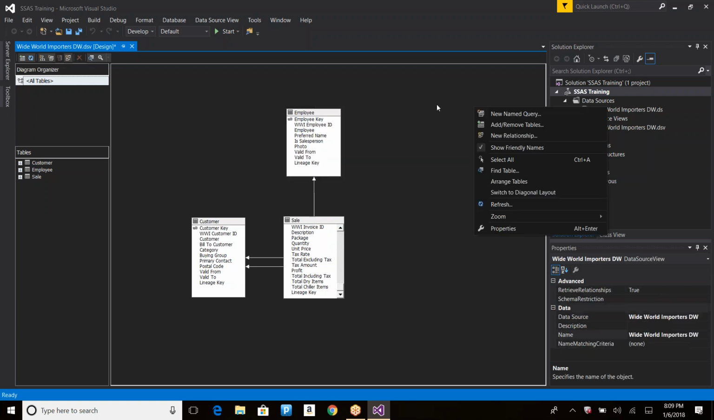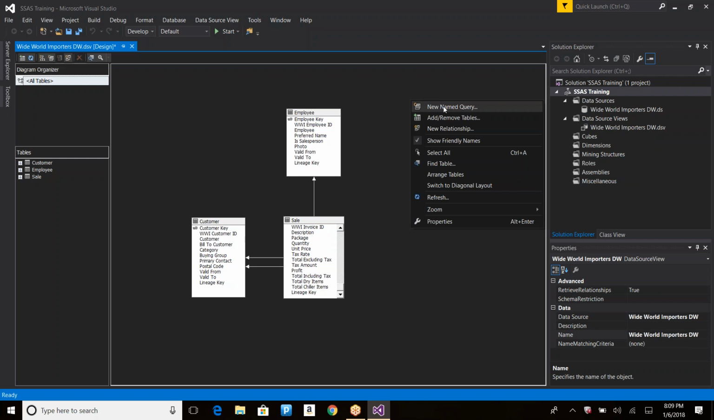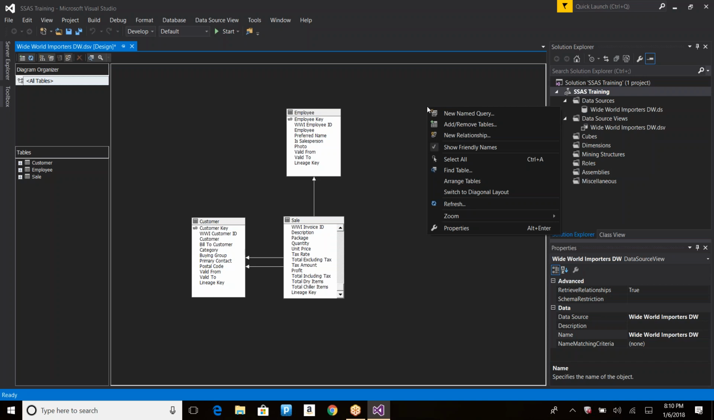First, let's see what options we have on right-click on the empty pane of the data source view. The first one is New Named Query. This is a very important interview question: what is a named query in a data source view? A named query is nothing but a table or a select statement or a view in the data source view. What generally is a view in SQL Server? In SQL Server, a view is nothing but a select statement, a virtual object on top of your physical one.